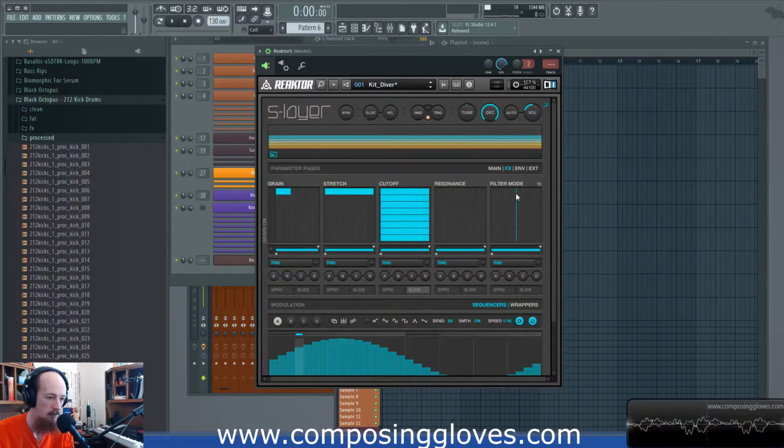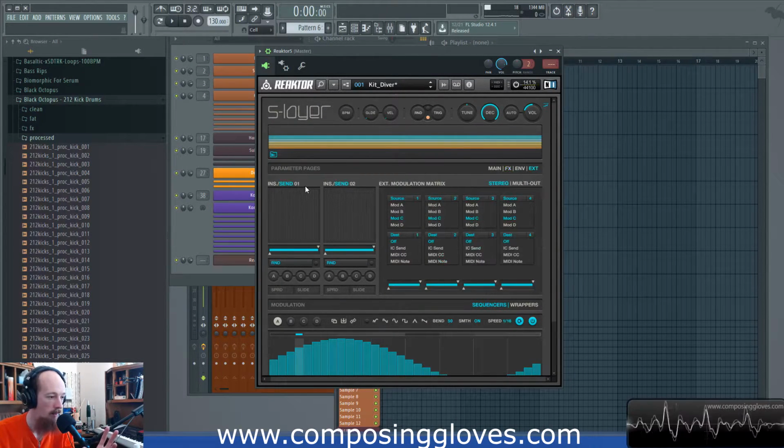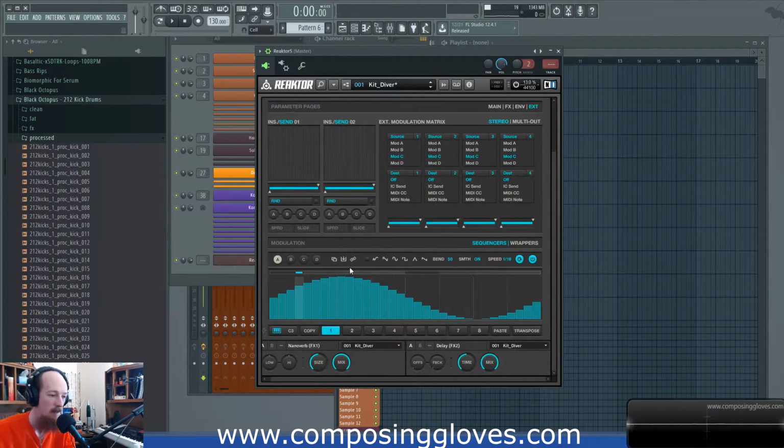Don't quote me on that. Just use your ears. And we have an external modulation matrix. It's weird that they included it, because I didn't expect this. But you're actually able to take the internal modulation sequencers and use them to control external sources.